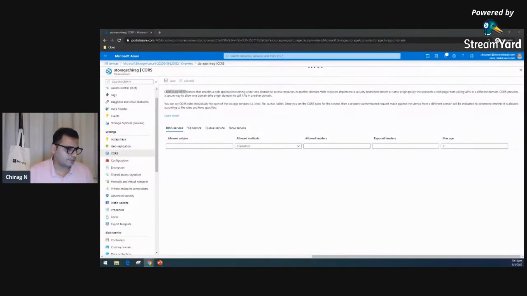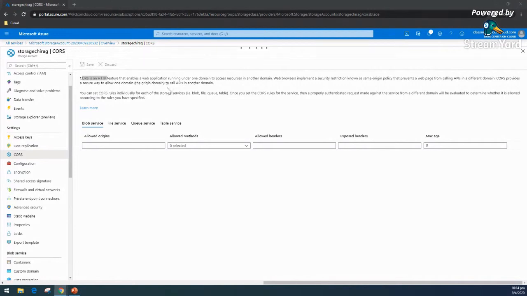There was some network error that happened, guys. Sorry about that. So this CORS feature is something that we can integrate with our application to access our storage. Let's say our application is hosted in some different domain or subdomain, and the web browser thinks that we are trying to do some kind of attack. There, this CORS feature comes into the picture.